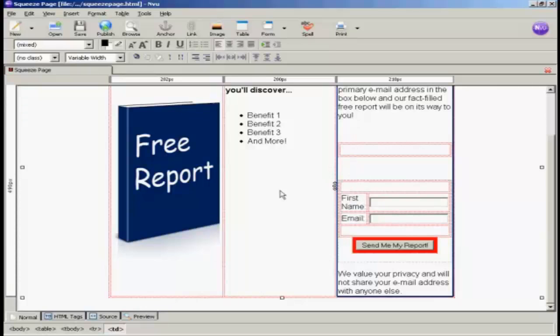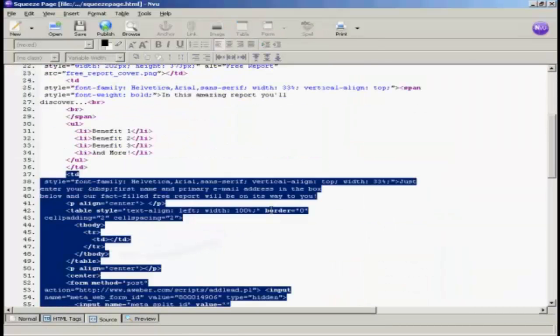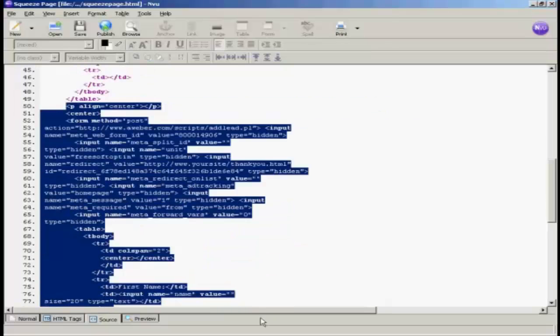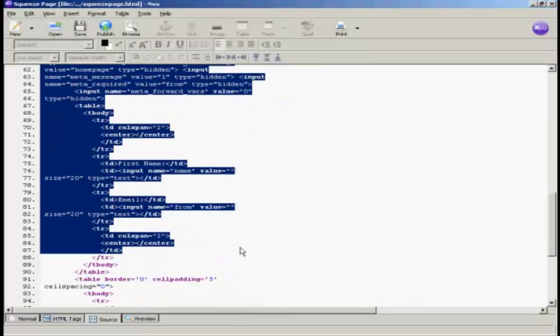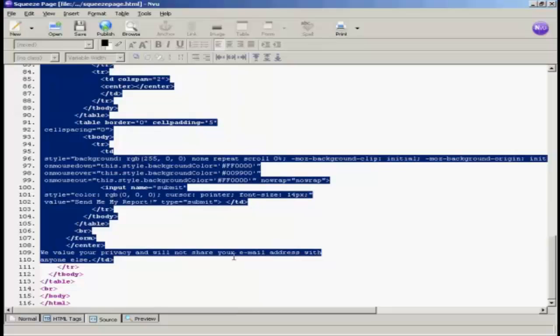So I'm going to go to where it says Source, and I'm going to scroll down here to where you can see this table here, and I'm going to highlight all of that, down to the bottom. To the bottom of the form there. In fact, I'll take to the bottom of the center.